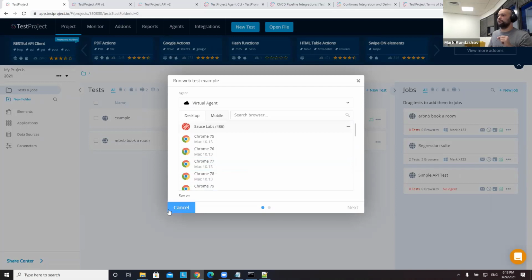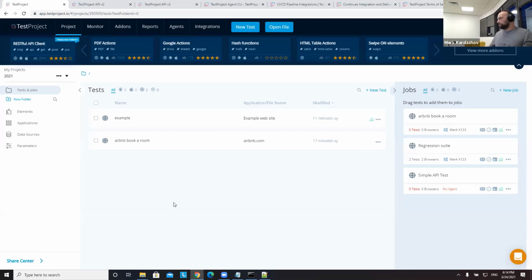So by doing that, you don't even need to install the agents. It's a matter of convenience and a matter of need. It's not that complicated to install an agent, but you can utilize those device farm providers as well. I hope this answers your question.